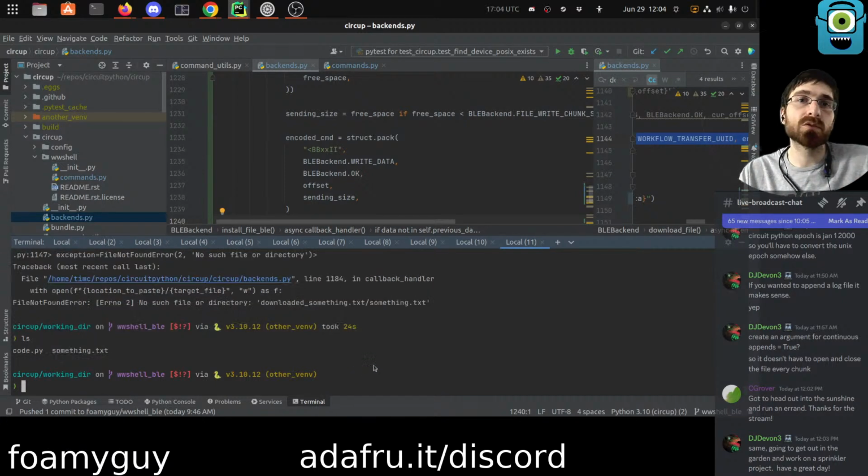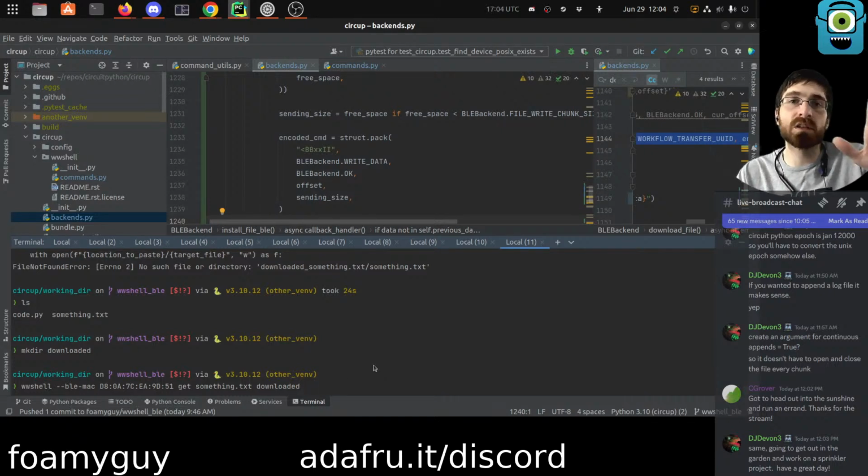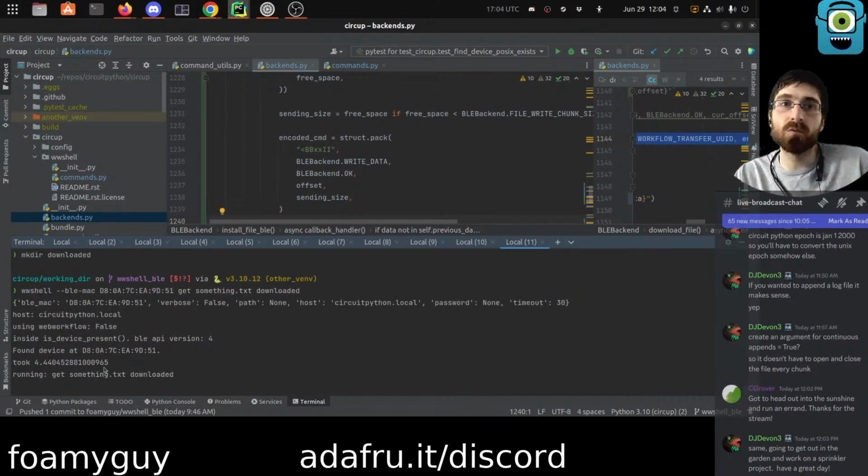Okay, so let me do this. Make dir downloaded. And let's run that again and just say downloaded. So we'll download something and put it into the downloaded folder. Really, it doesn't matter that much which way we do it. I just want to make sure that I don't overwrite the one that is there, because at the end of this, I'm going to be comparing the one that we downloaded with the one that we uploaded to see if the new lines got messed up in one or the other.